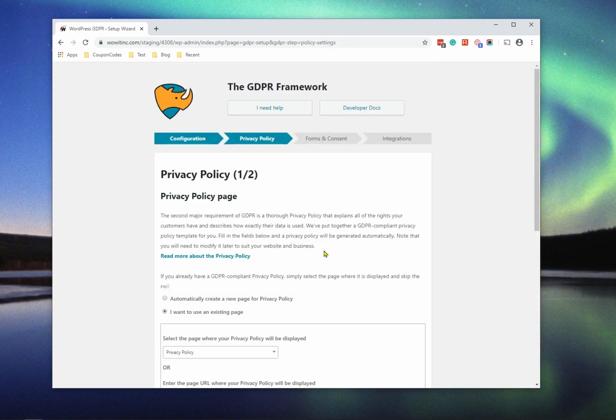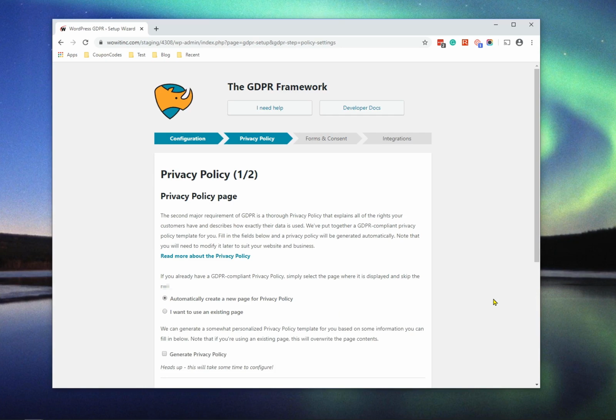So if you read this paragraph, you'll see a privacy policy will be generated for you based on the information you enter on this page, but you need to modify it later. Now, specifically, you'll need to modify the formatting first and foremost. It's not the prettiest format, if you will. So that's definitely something you want to look at, but you'll also want to read through the text and make modifications of your own. So I'm going to select automatically create a new page for privacy policy.